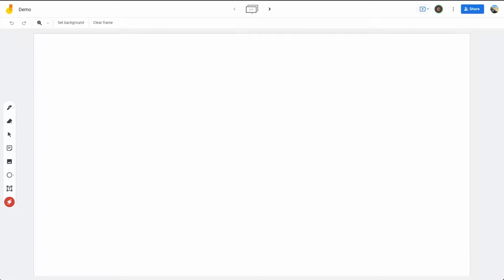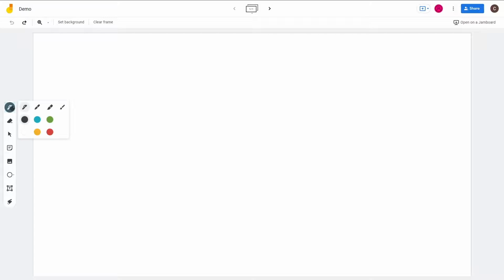Now let's head back over to the host's Jamboard where we can discuss some of the features of Google Meet. From here you can see that the user that we were just on is also in the Jamboard. At the top right you can see this person in a pinkish red color. So going through the features, we've got our pen tool over here, which you can change to a pen or a different type of pen, a type of highlighter and a brush. And as well you can change the colors.